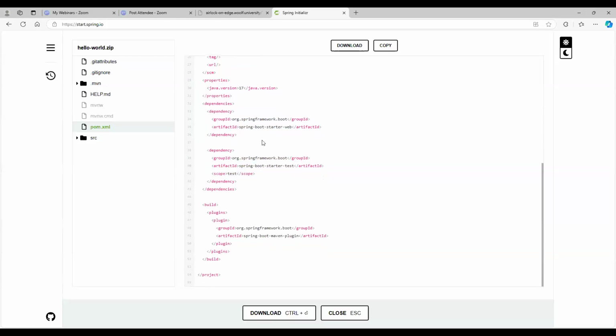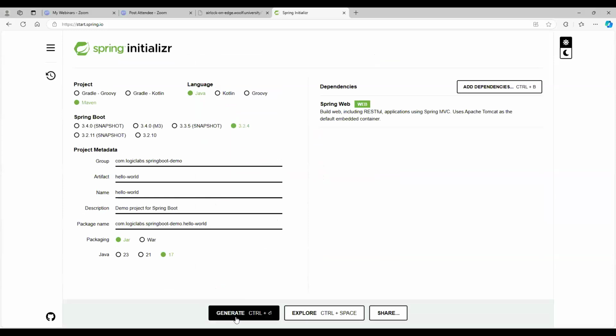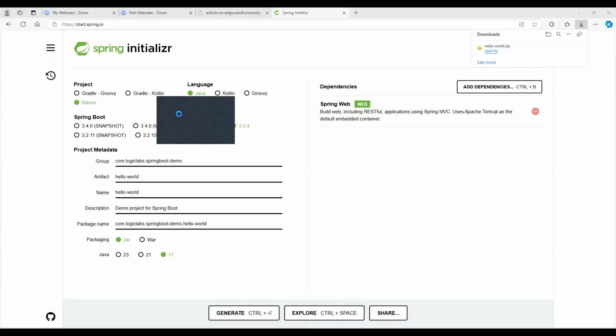That's it. Let me close this. Let me generate the default package out of this configuration. In the right-side corner you can see the package is being downloaded from the Spring Initializr. It is downloaded. Give me a second, I'll extract it and then share it separately. I'm just extracting it. Hello world is fine. Then let me copy this folder and put it into the classes hands-on folder.